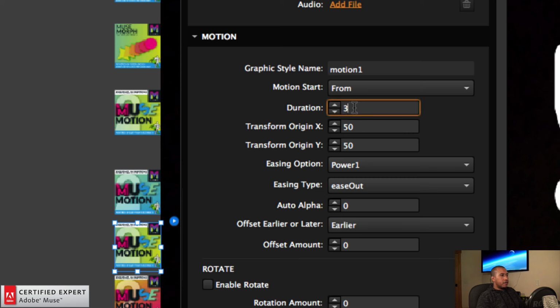So here we have a duration of 3 seconds. We don't have to add any other animation because we have the auto alpha set to 0, so it's going to go from 0 to 1, meaning it's going to fade in. Okay, so now we've done that.